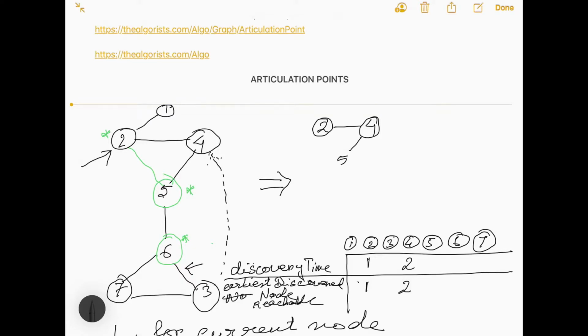So from 4 we go to 5. I put 3 for both the discovery time and the earliest discovered node reachable. From 5 we go to 6, we put 4. Then from 6, say we can go either to 7 or 3. Let's say we went to 3, so let's put 5 here, and from there we went to 7, so we put 5 in 7.